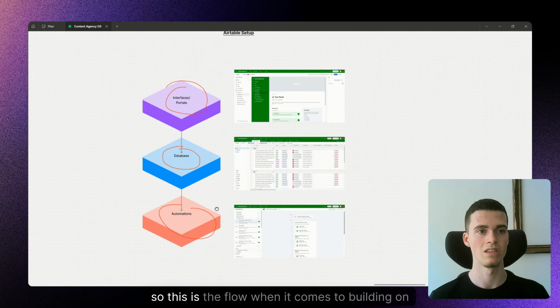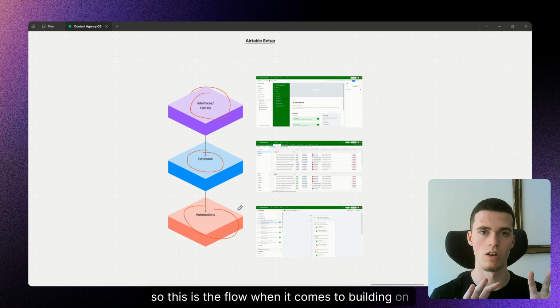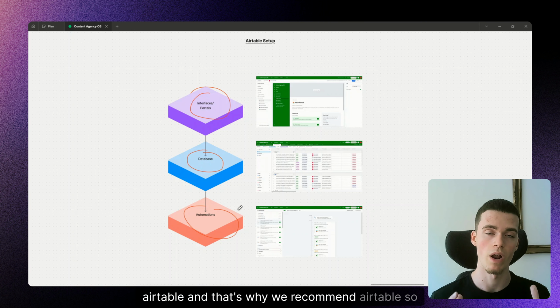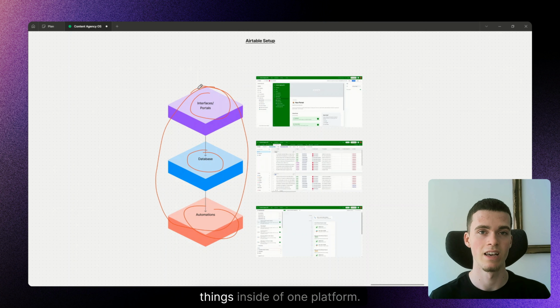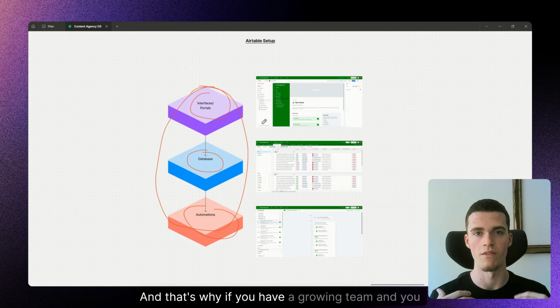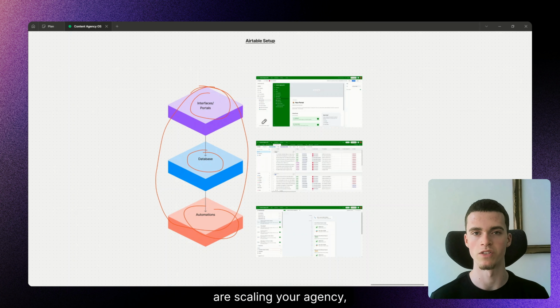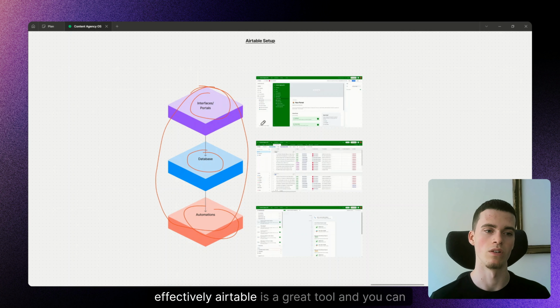Okay, so this is the flow when it comes to building on Airtable, and that's why we recommend Airtable so much, because it allows you to build these three things inside of one platform. That's why Airtable is so cool. And that's why if you have a growing team and you are scaling your agency, you should use Airtable as well. It may be too much if you are just starting out, but if you want to scale without chaos and effectively, Airtable is a great tool.